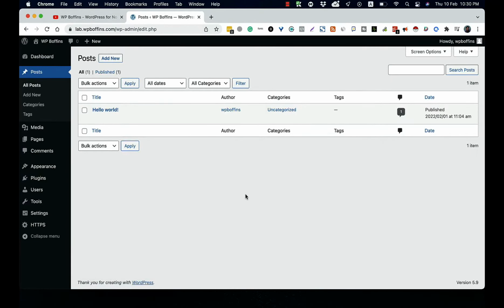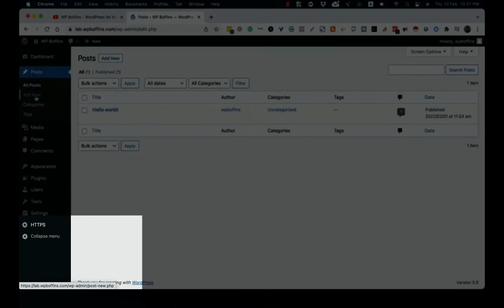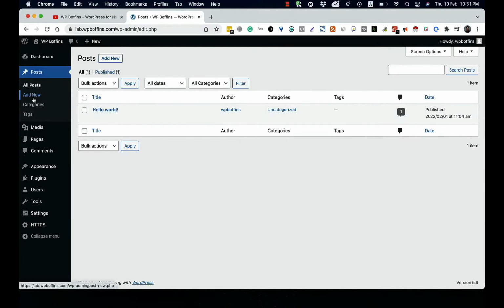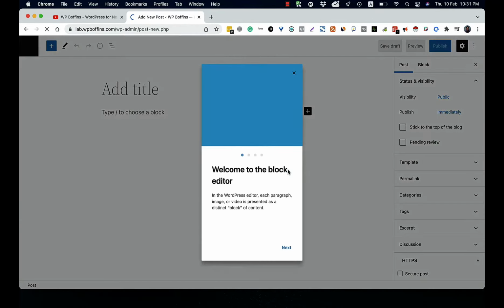It has taken me to the posts that have already been posted on this WordPress site. Here there is a button named Add New, and there is also a menu item named Add New. Both of them do the same thing. If your eyes are on the lower left corner of the screen, you will see that the links are the same. So you can click here or here, no problem, those will do the same thing. So I'm clicking here, and you will see the editor.